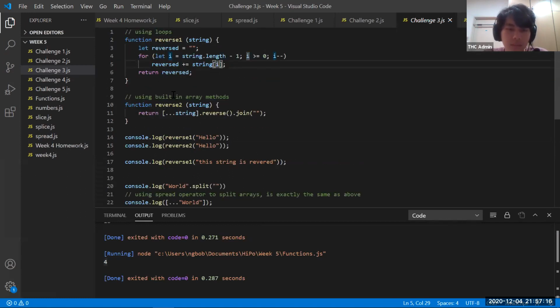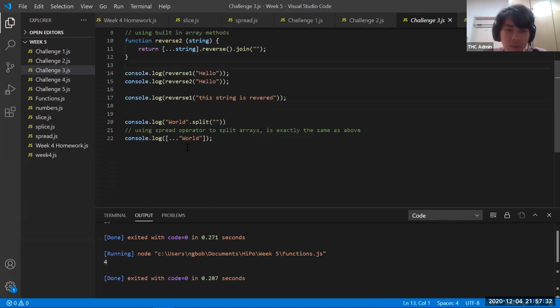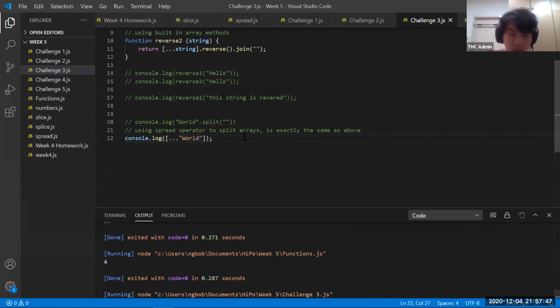And the other way I did it was a one-liner, if you use built-in array methods. First you use the spread operator, so you spread the string into an array of characters. I'll show you what you do. I'm just going to print this out. So what happens when you spread the string world? You get each of the characters as an element of an array.